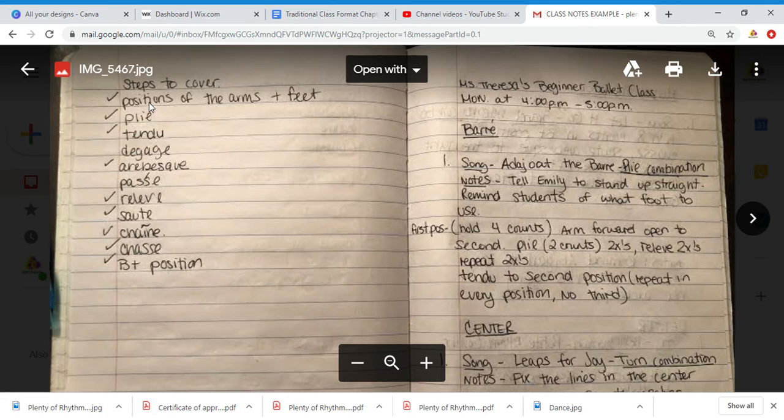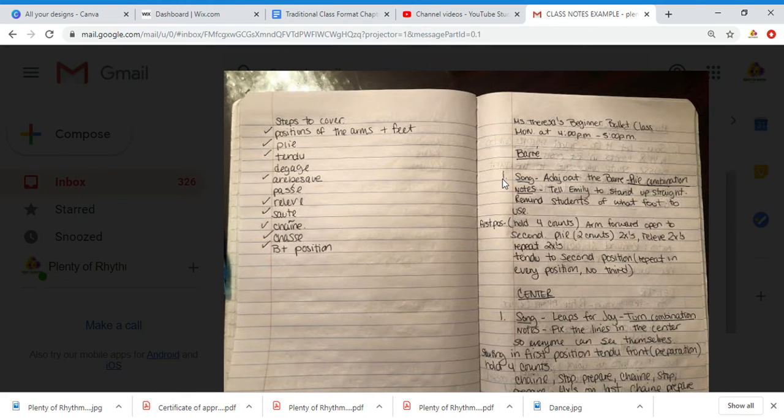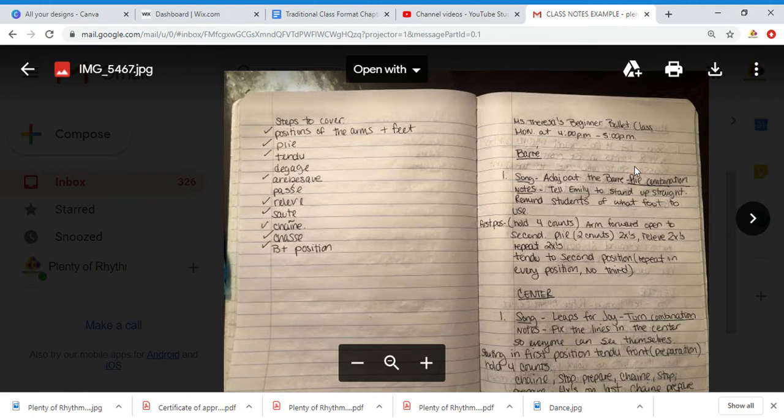So these are some of the terms that a beginner ballet class would need to learn. So keep that in mind as well. All right, so you got here bar. Number one, you're going to say song. This is supposed to say Adagio at the bar. That's the name of the song. I made it up, but that's the name of the song. And you write down what kind of combo is this. This is a plie combination. You start with a plie combination.